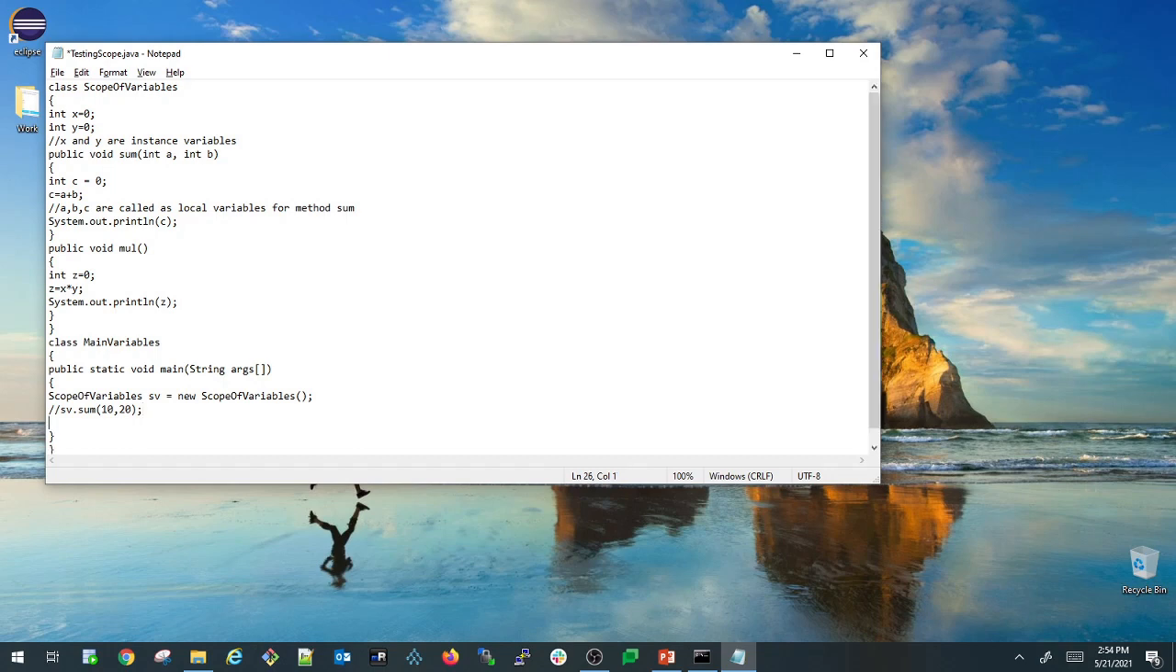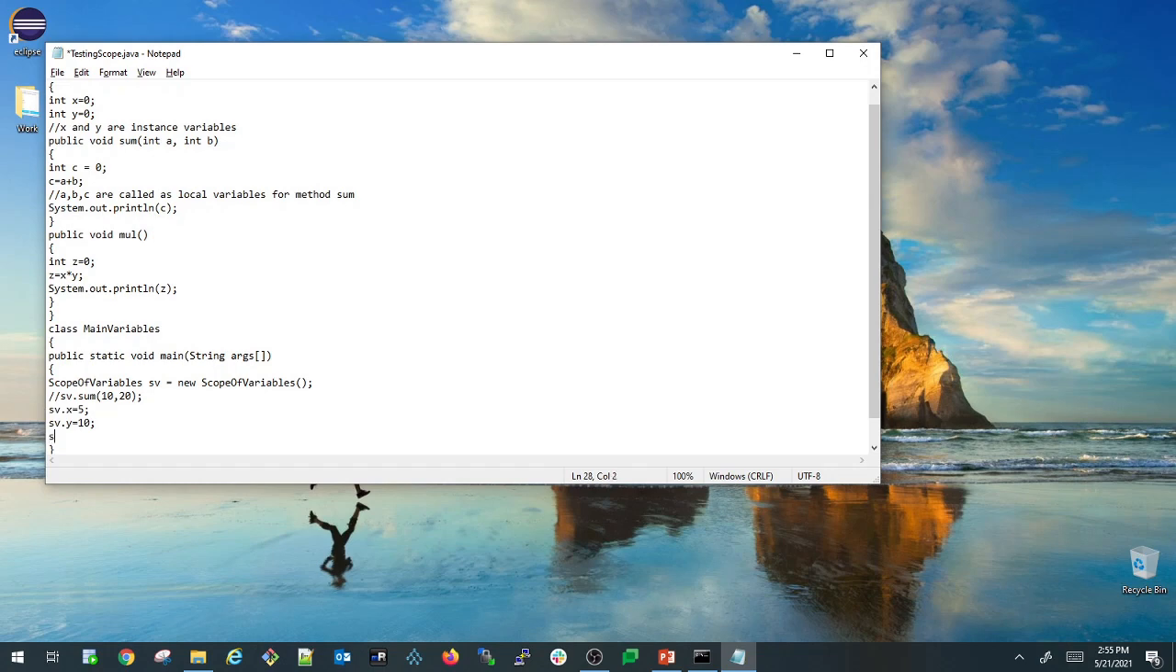So how can we assign the values? sv.x, where x is an instance variable. sv.x equals 5, and also I'm saying sv.y equals 10. So here I assigned two values, 5 and 10, to instance variables x and y. Now we need to call the method mul, sv.mul.